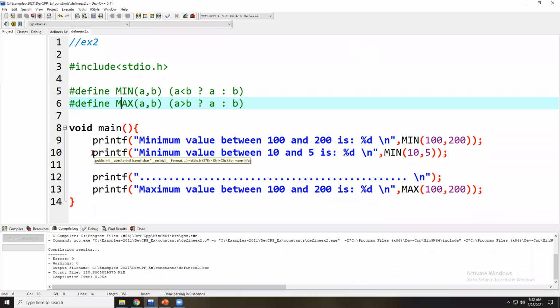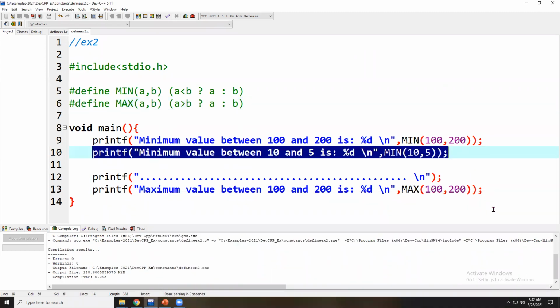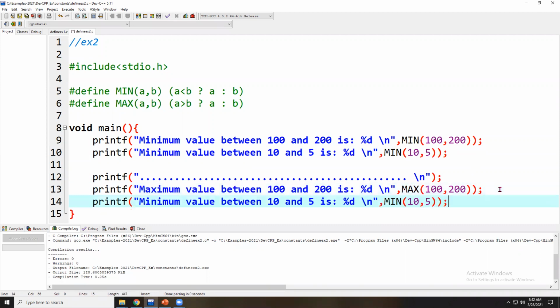Similarly, I am going to find the maximum value between 10 and 5. Now the A value is 10 and the B value is 5. Check the condition: 10 greater than 5. A value is 10, and the B value we are passing is 5. 10 greater than 5.